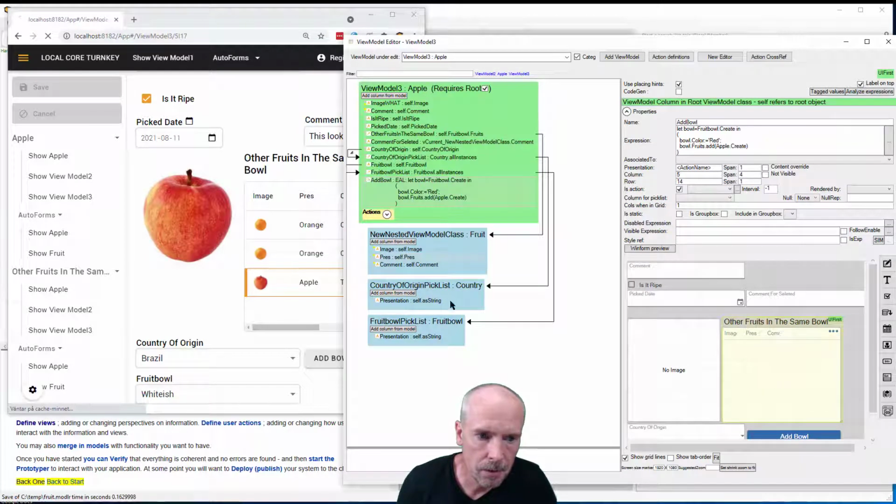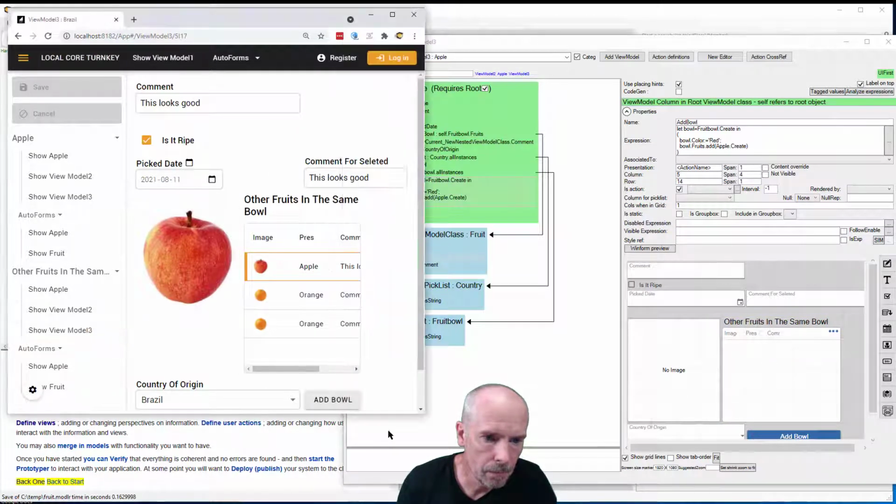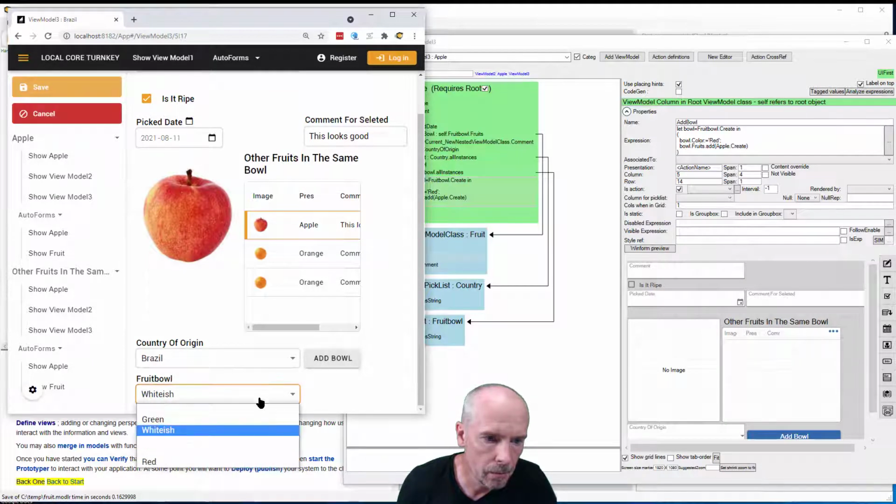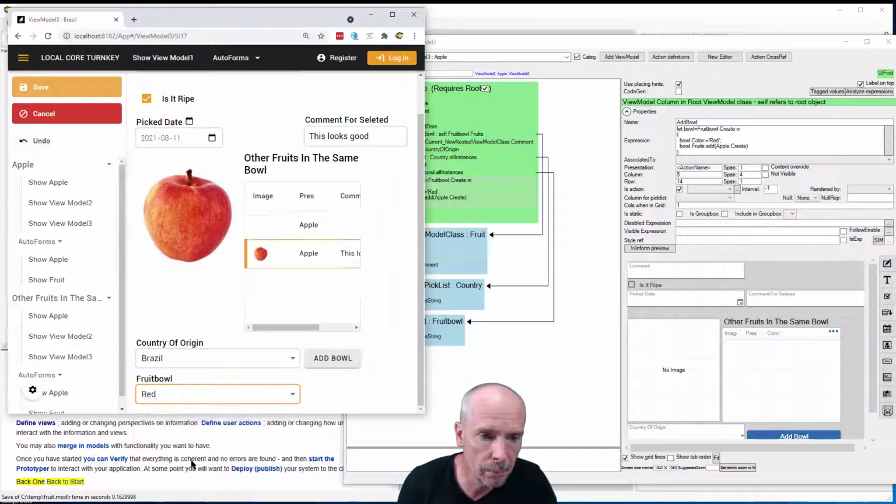And I'm gonna save that. I'm gonna add a red bowl and switch my owner to that red bowl, and then I have, this is me, and this is another apple that was created just now then, but that hasn't been assigned an image yet.